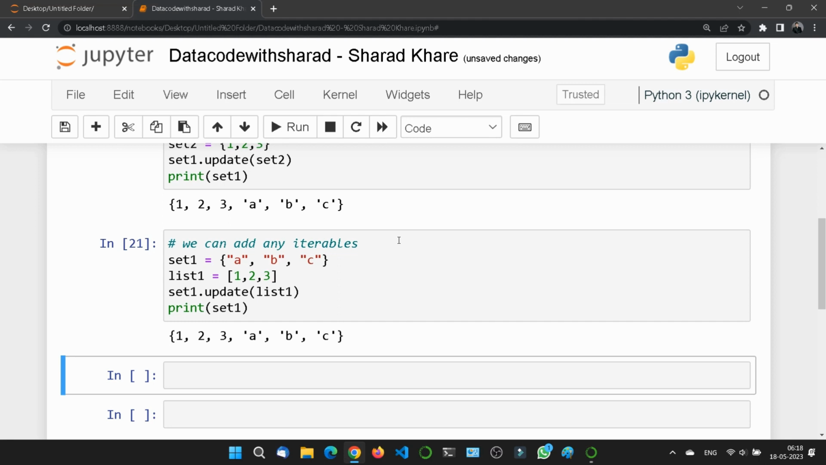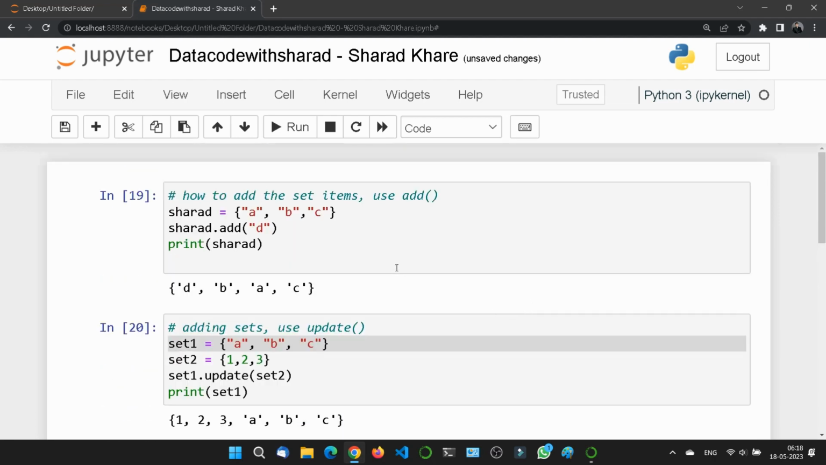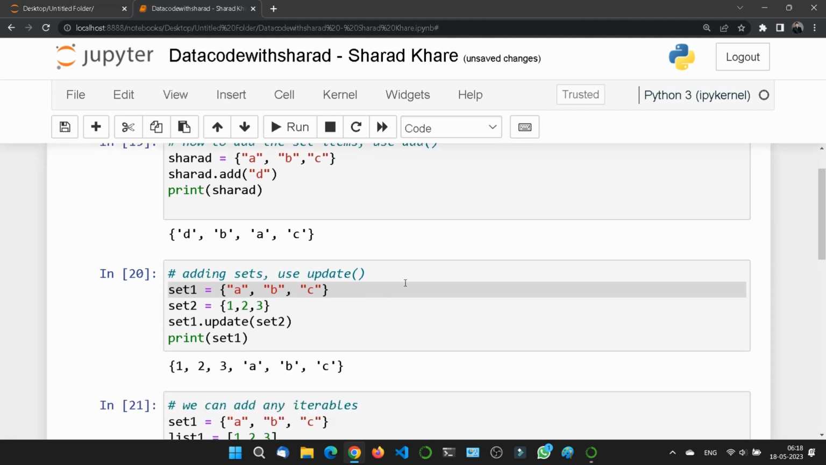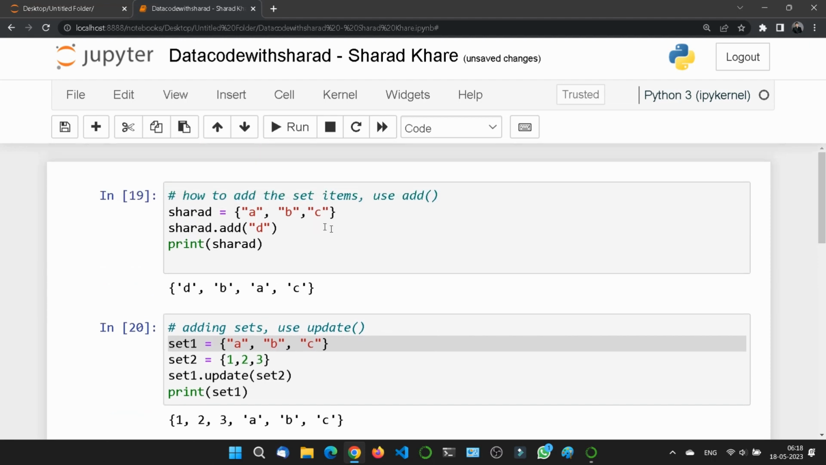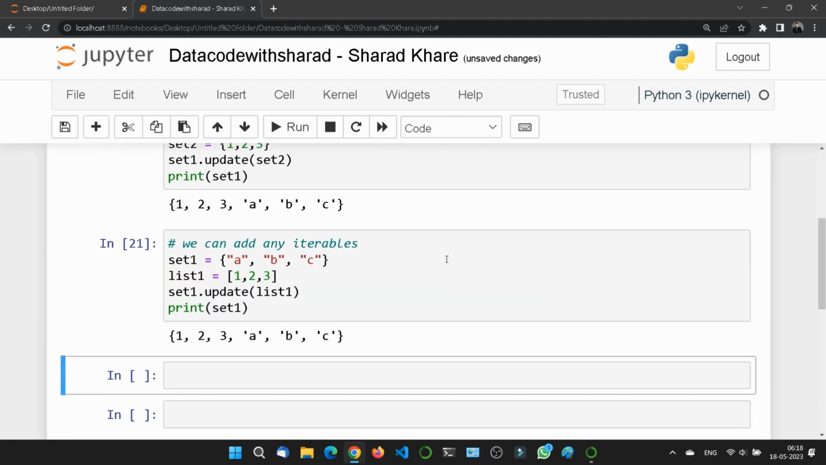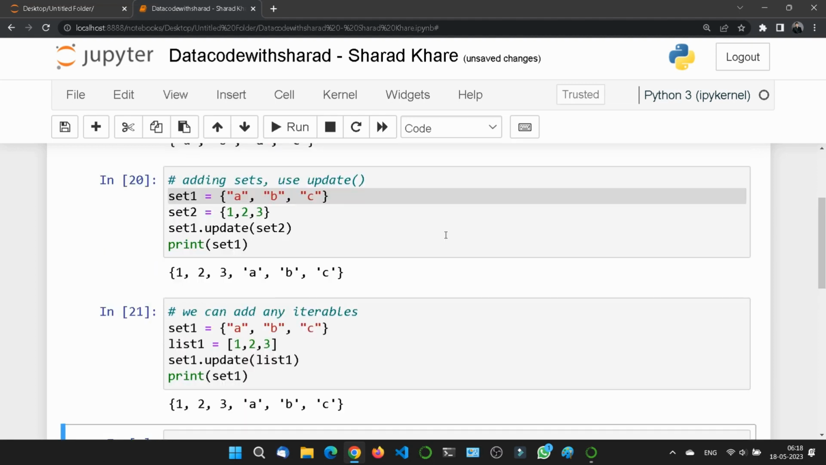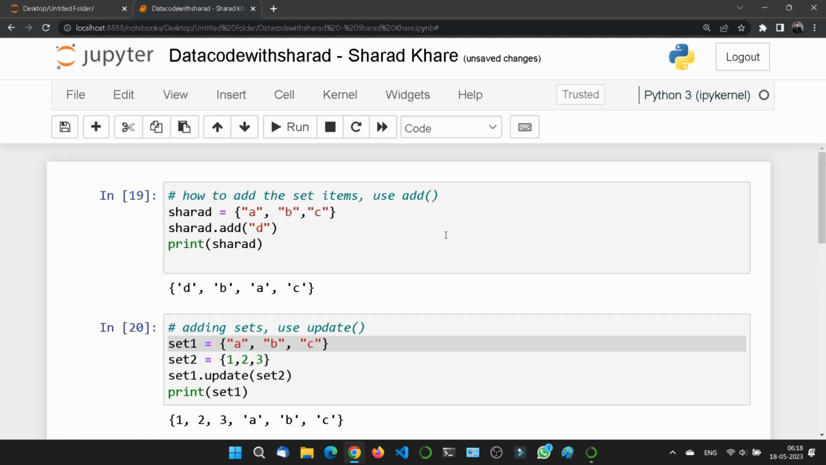Okay, so this is the basic thing of the set. You can't do more than this. There are only 2-3 options available for adding and updating a set. Okay, and I have shown you all those ways by which you can change or add the set items. Okay, so in the next chapter we will see how to remove a set item.